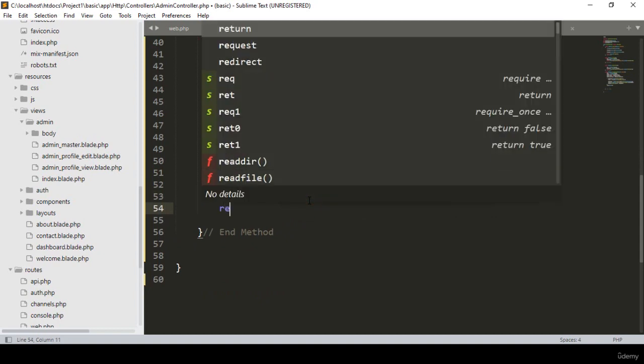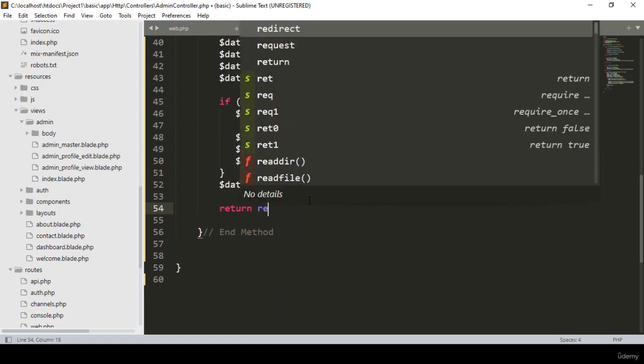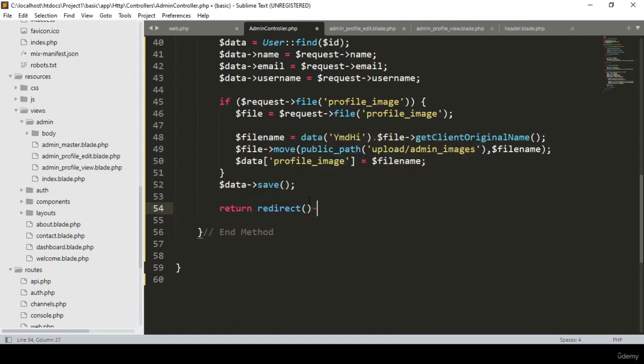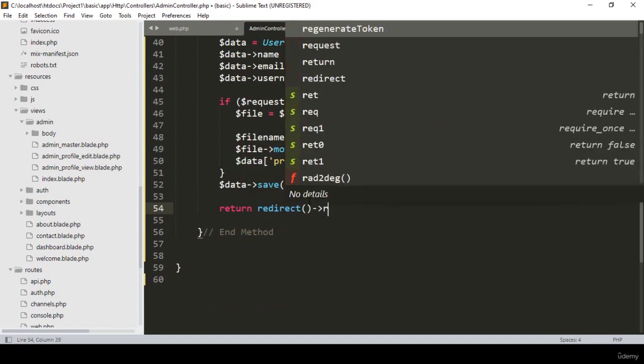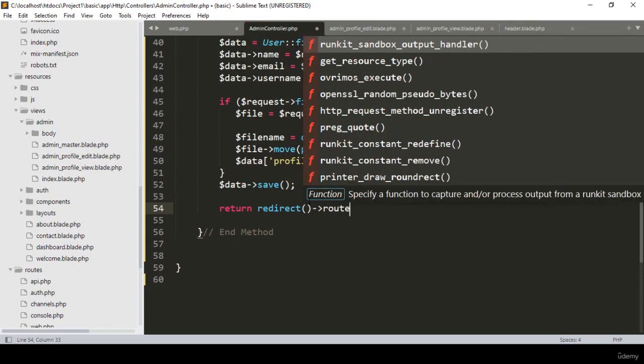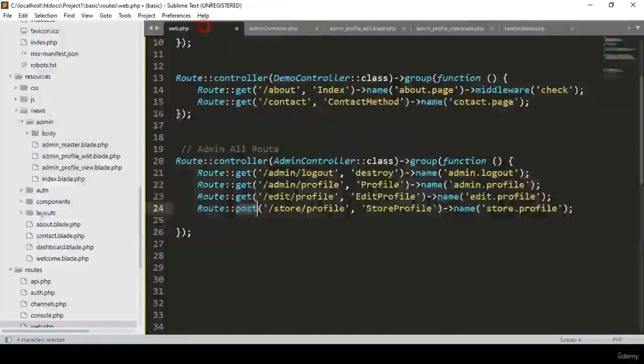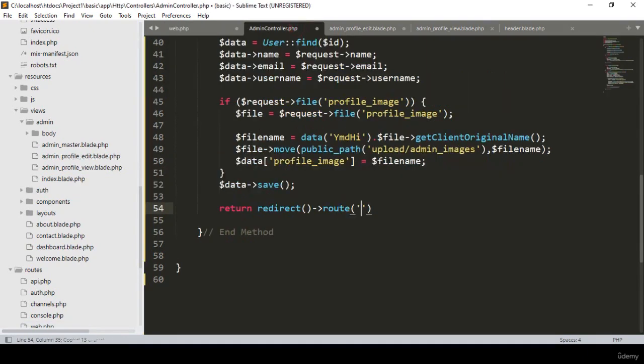So if you want to do that, it will be return, and then redirect, and the route I want to access. That will be the route. When everything is done, it will return redirect to our admin profile page. Okay, so I simply copy it. I have already created that page. It will return redirect to the admin profile page.